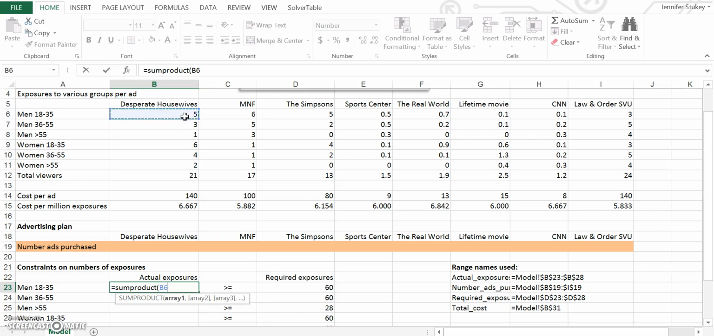this men 18 to 35 because that matches the category here. So see, men 18 to 35, and we are working on the constraint for men aged 18 to 35. All right, number of ads purchased.